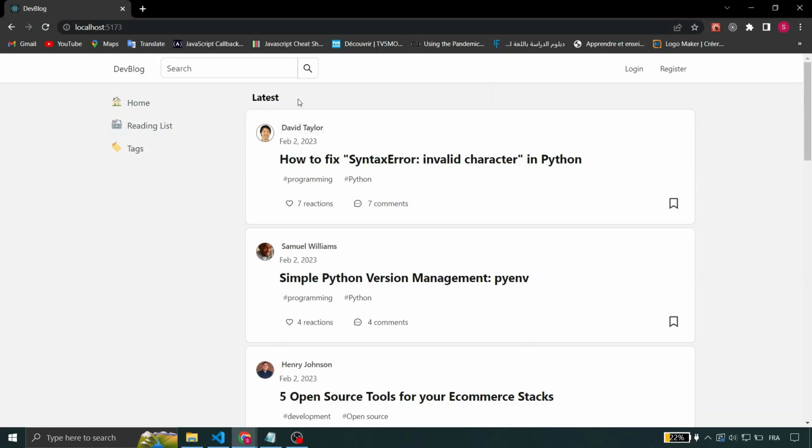Now we are moving on to demonstrate the search feature. In this section, we will be showcasing the search feature. You have the ability to search for posts, tags, and users. Let's start by searching for a post. Let's try to search for the posts that have the word e-commerce in the title or body of the post.